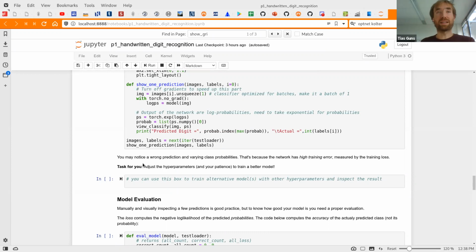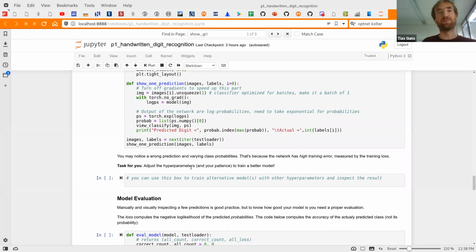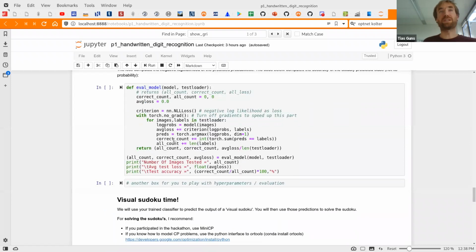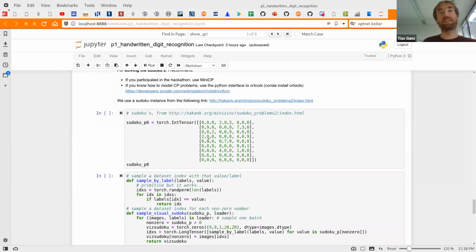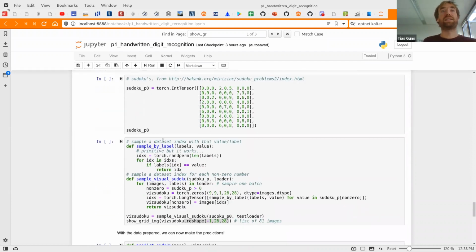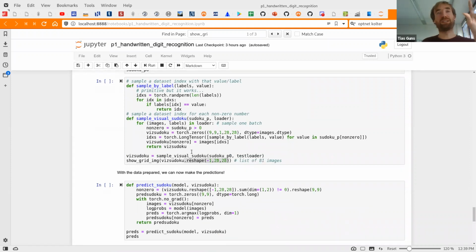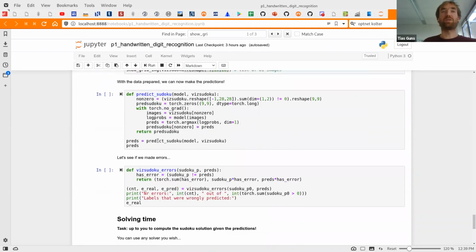and you can now look at what the output is. Then the first real task for you is, okay, now just play around with the hyperparameters and see if you can train a better model. Then I show how evaluation is typically done. And if you then have a predictor, you can use it to solve a visual Sudoku. So we added a Sudoku here. This is code for sampling images. You can apply your predictor.